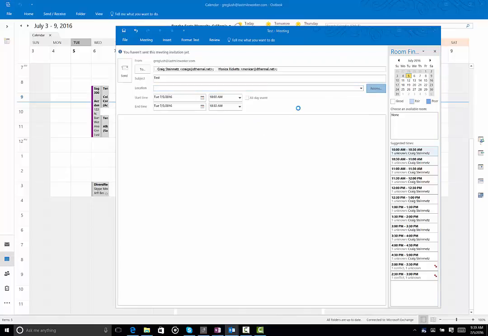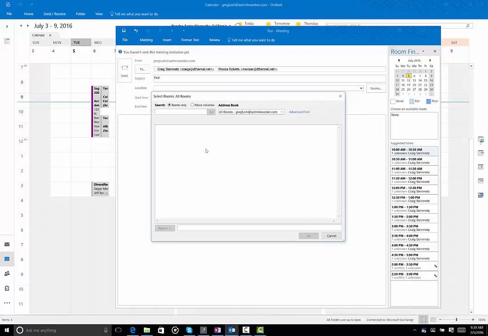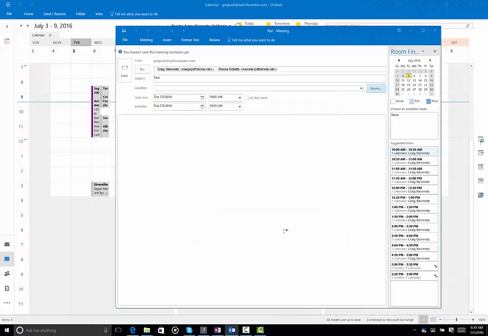Locations can also be rooms, and if you load rooms, which I don't have any here to show you, they would appear here, and these would be conference rooms, and those conference rooms would be blocked. So if somebody was trying to book a conference room, two people at the same time, different meetings, then it would notify the second person that, hey, this place is already occupied.